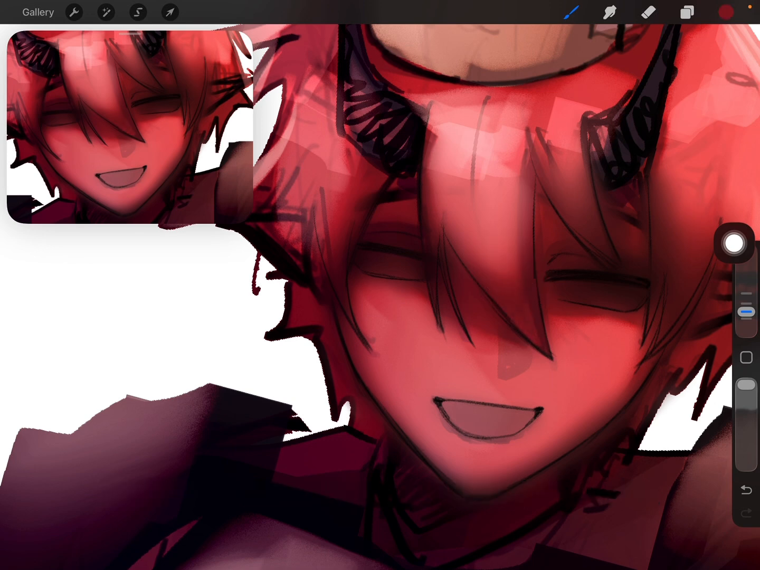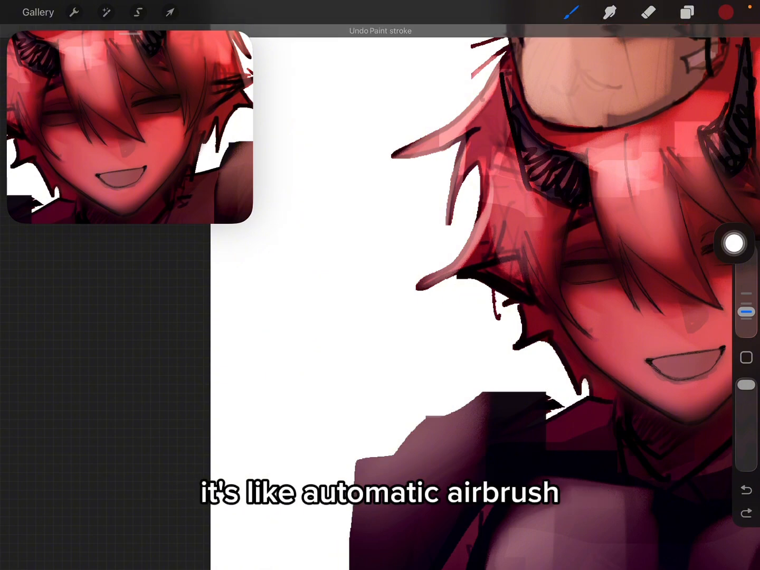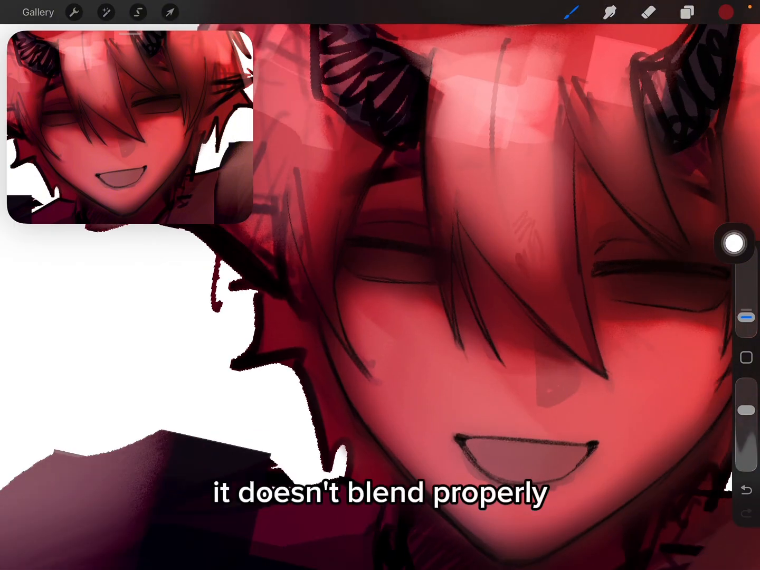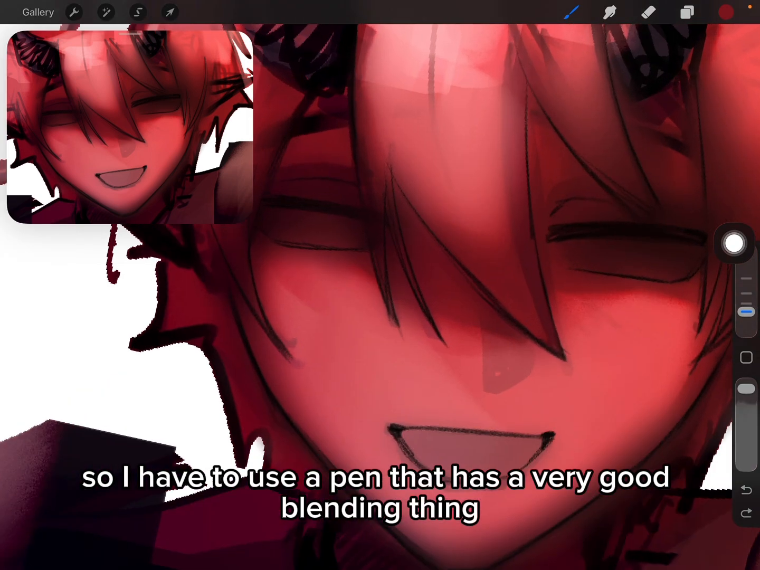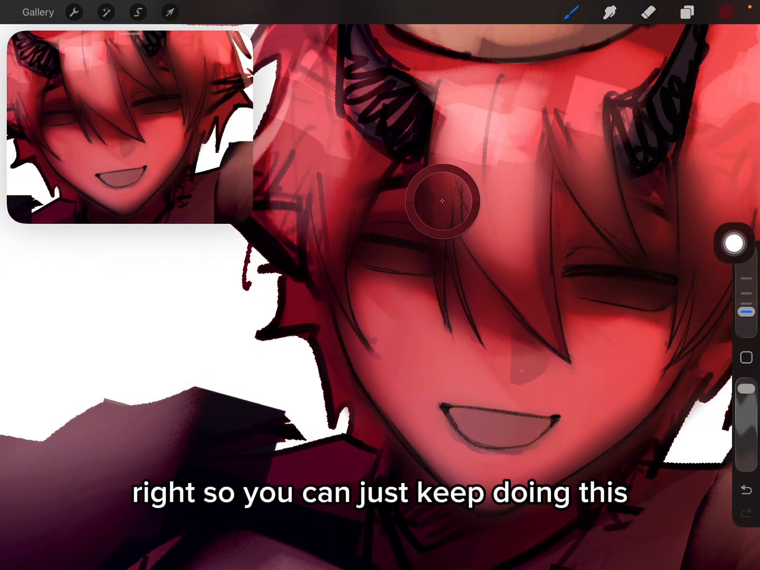Boom. Ta-da. And the reason why the pen I use is this is so that you can make it very light. It's like an automatic airbrush, because if I use this lark pen, it doesn't blend. It doesn't blend properly, see? So I have to use a pen that has a very good blending thing. It's like a very soft color pencil type of pen, right? So you can just keep doing this.